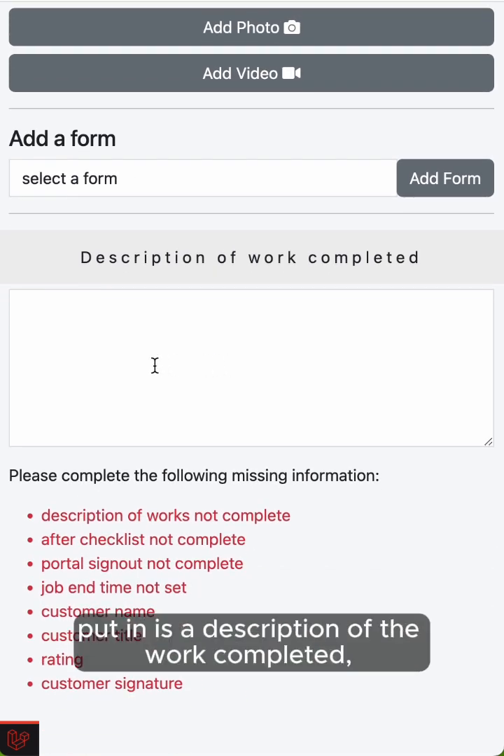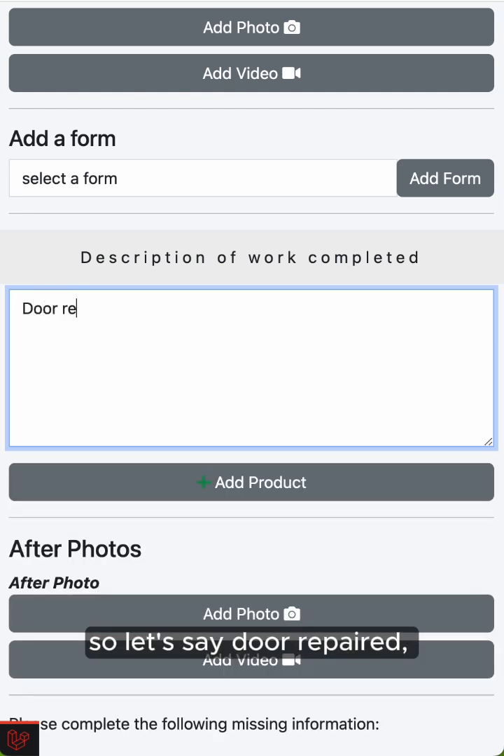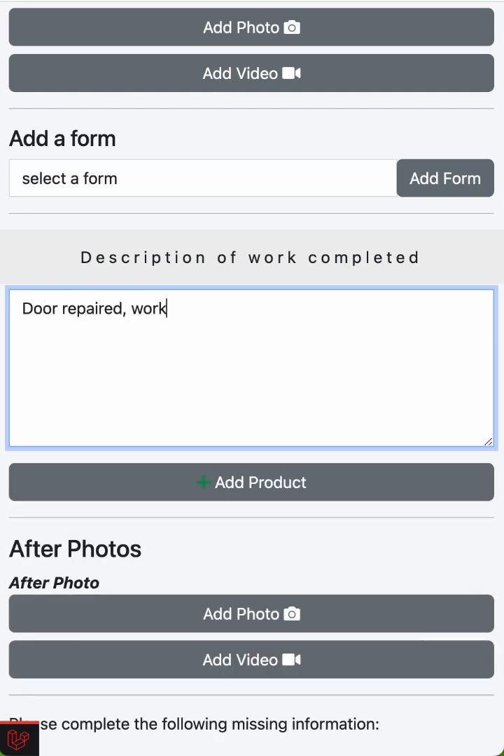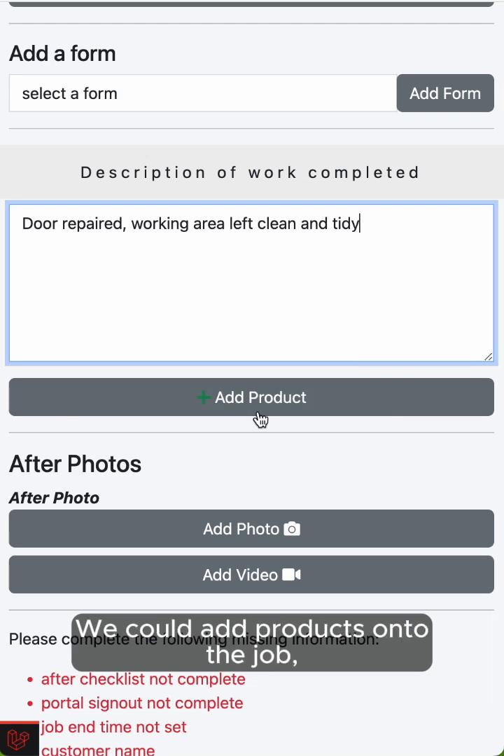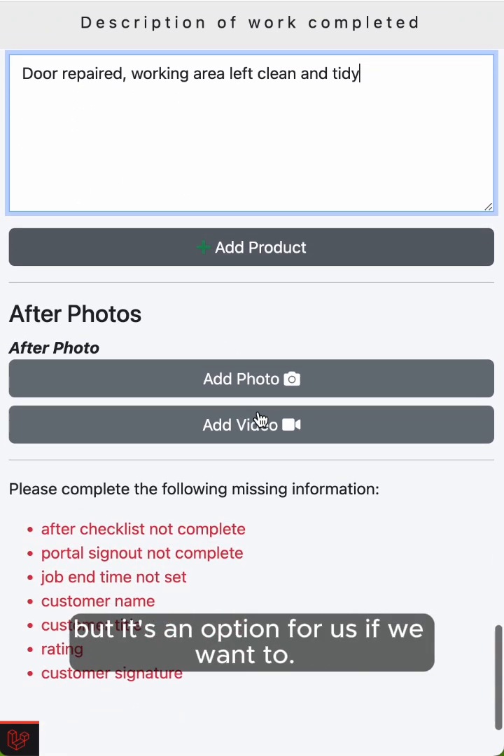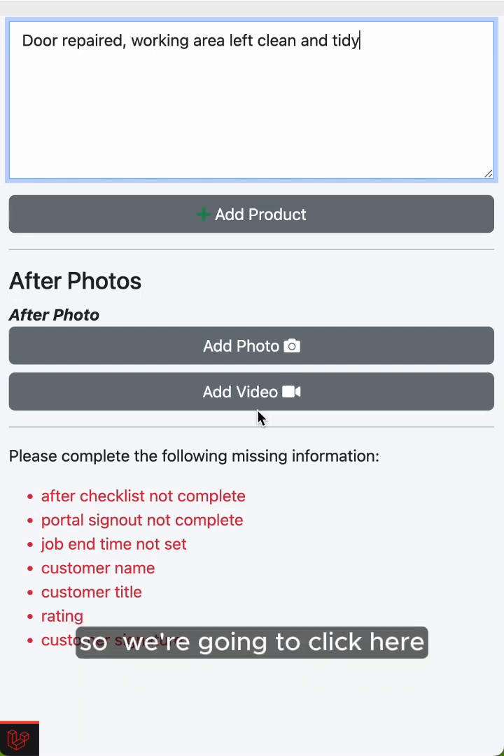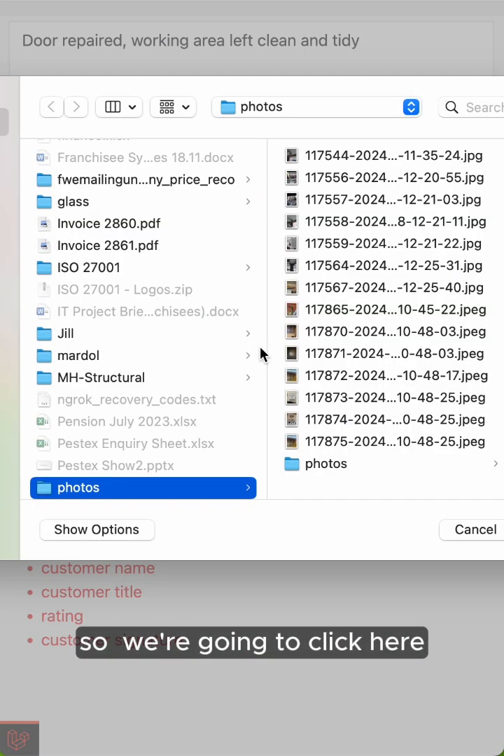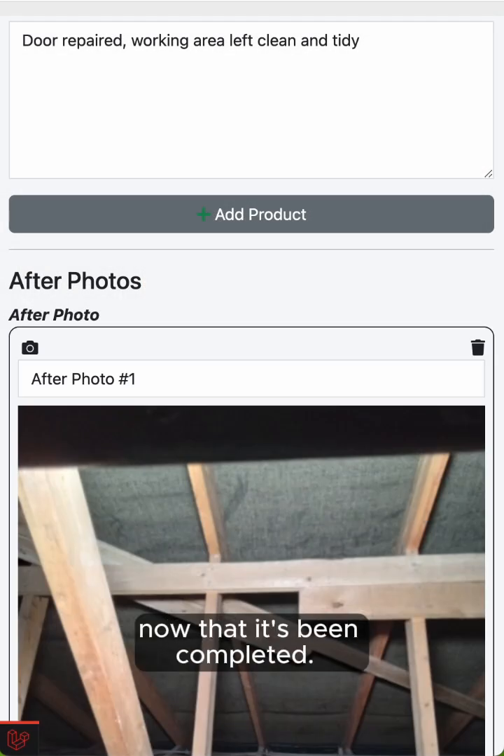The next thing we need to put in is a description of the work completed. So let's say door repaired, working area left clean and tidy. We could add products onto the job. We're not going to do that in this example either, but it's an option for us if we want to. Next thing we need are our after photos. So again, we're going to click here and we'll add a photo of the work now that it's been completed.